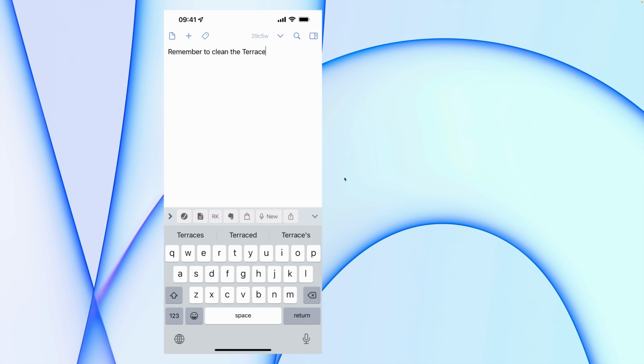Now, Drafts actually has a number of keyboards. I can use the arrow here on the left, and if I tap that, it will give me a number of keyboards. Some of these were set up when I installed the app. I only use Keyboard Basic, and that's how I have this set up. I've organized it how I want.